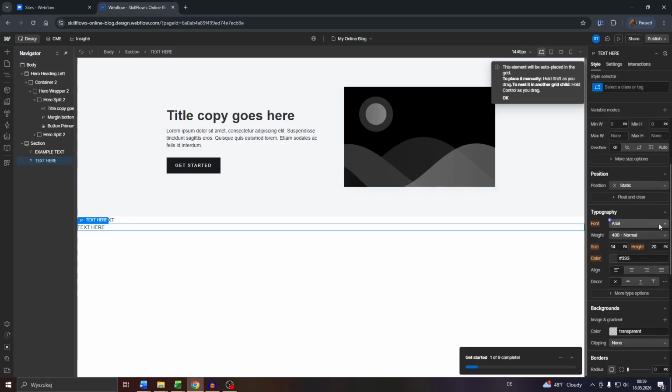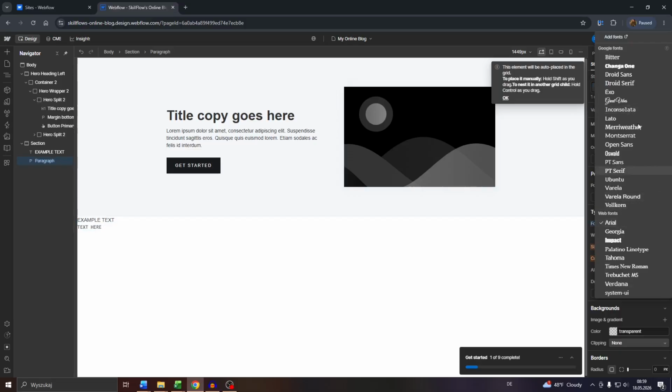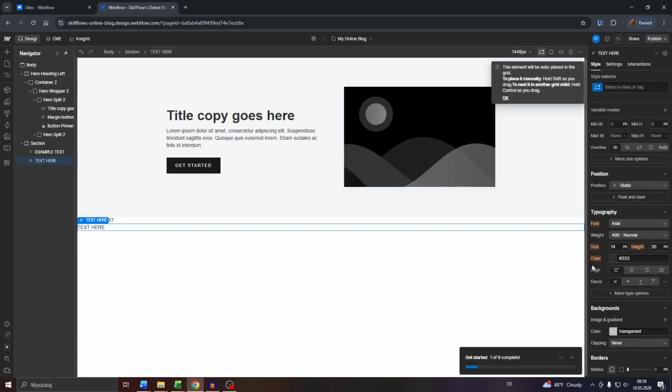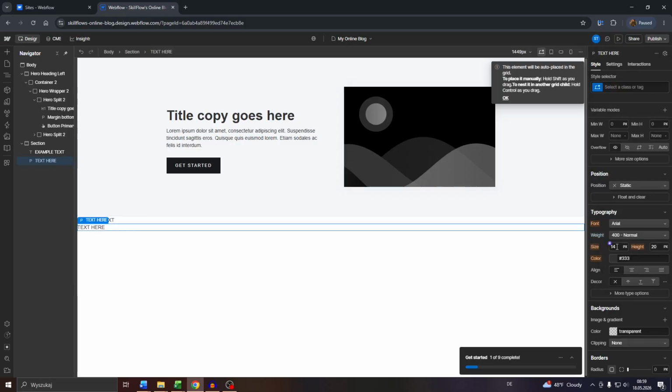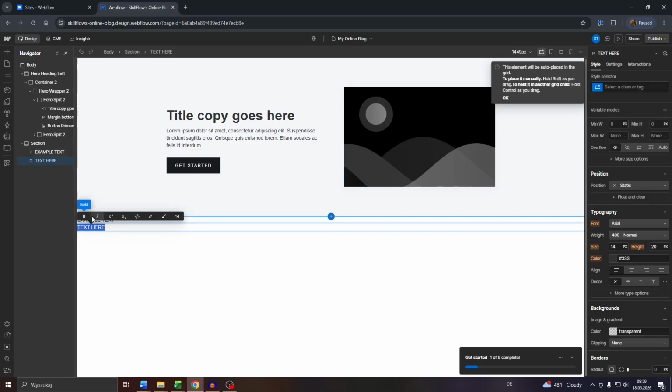You may click into this drop down menu and choose another font, or you may change the weight of the text, the size, height, color, font color, and so on and so forth. Now if you highlight the text here with your left mouse, you will see also these options: bold letters, italic letters, superscript, hyperlink, and so on and so forth.